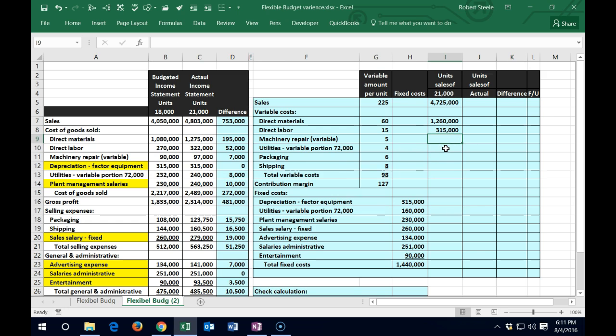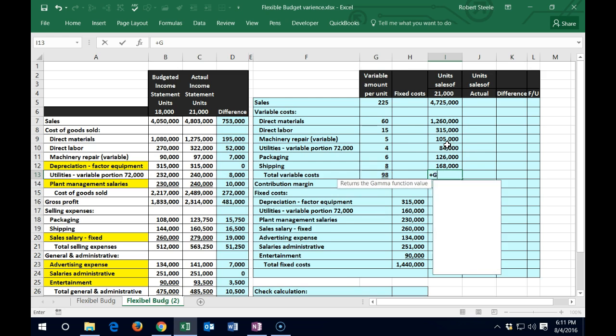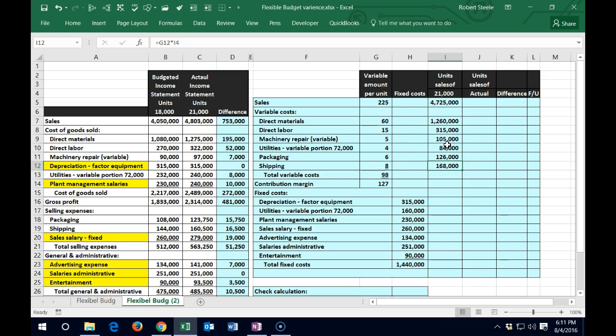And so that's what we're going to use in order to measure how well we did in terms of allocating our labor. So we're going to do the same thing for the machinery. So this times the 21. We're going to do the same thing for the utilities, for the variable portion in this case. And we're going to do the same thing for the packaging. So the packaging there. And we're going to do the same thing for the shipping, like so. And the same thing for, well, we could do the same thing for the total variable cost, but I'm going to do it this way.